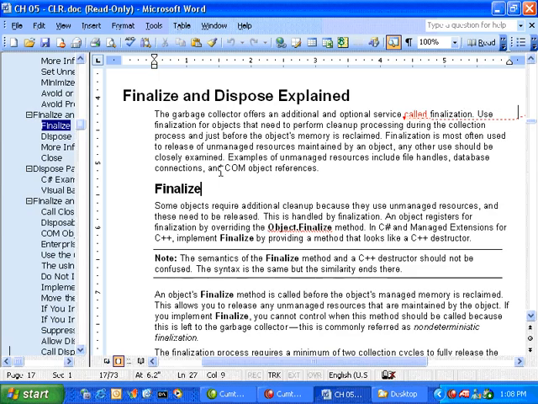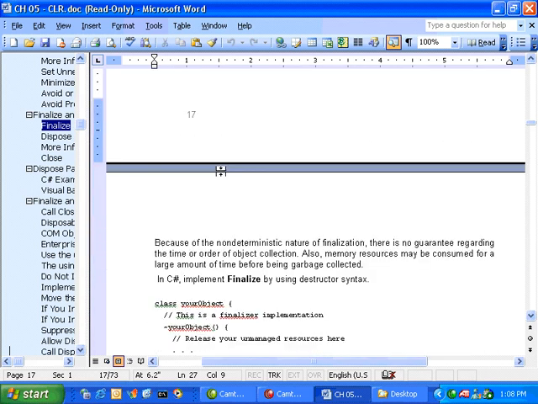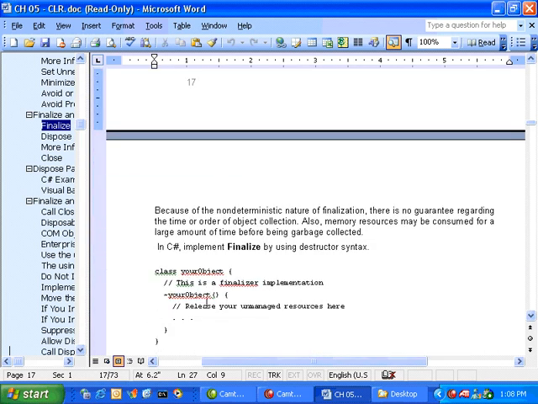Let's discuss the dispose pattern, which helps the garbage collector perform an efficient and fast memory cleanup. Now, the dispose pattern comprises two important parts. One is the finalize method and the other one is the dispose method. You can register for finalization by overriding the object.finalize method. The actual syntax for implementing the finalize method in C# and in managed C++ extensions is like the C++ destructor, as shown here.